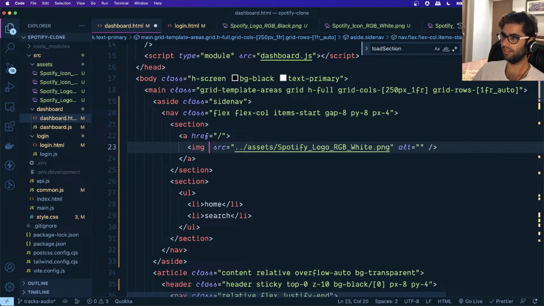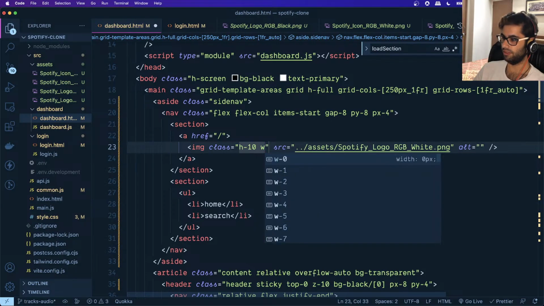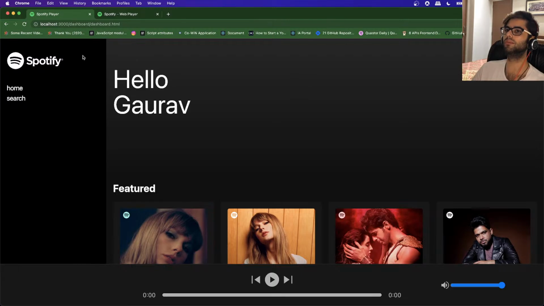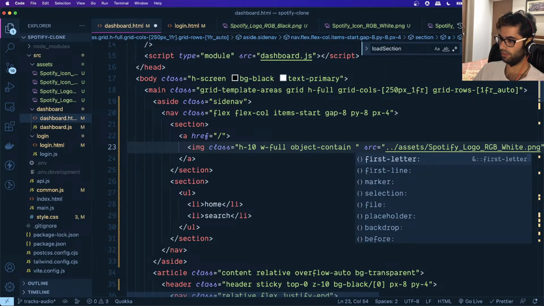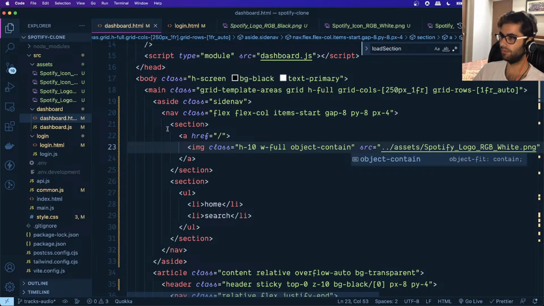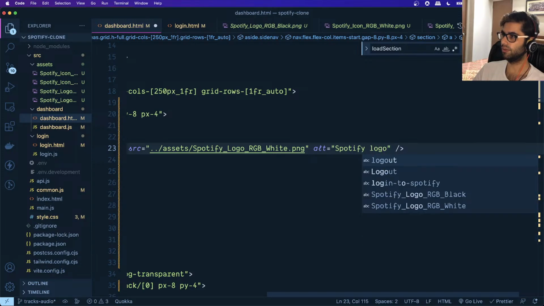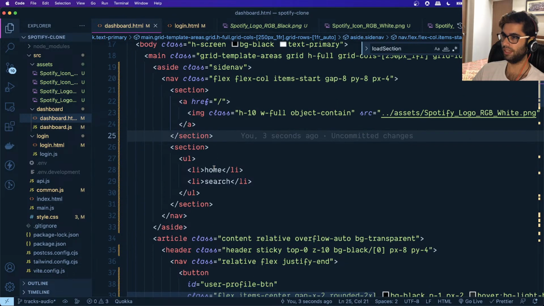And let's style this image as well. So we'll say class, we'll give it a height of 10. We will say that it's taking up the full width which is available, and we'll use the object contain so that it doesn't overflow. All right, the other thing is, I think this is good enough. Let's give it an alternate value, Spotify logo. All right, so this section is done.